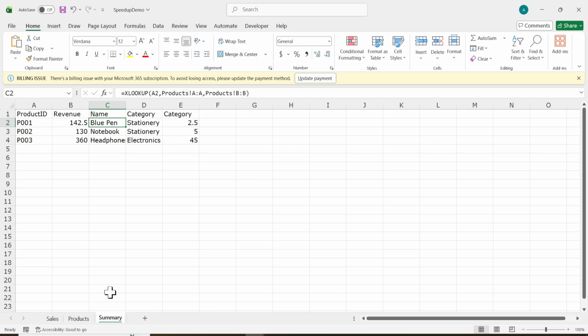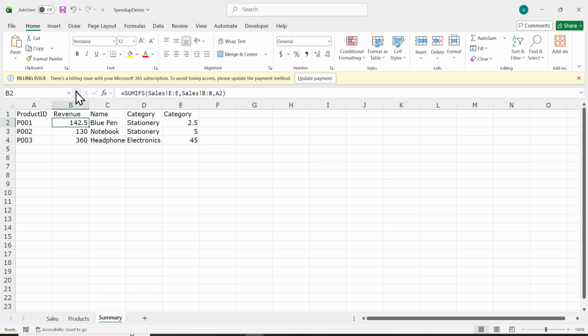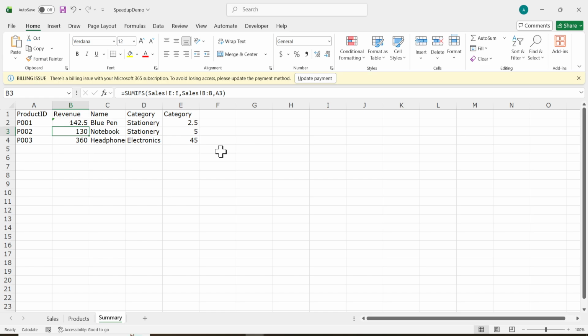Click the Summary tab. Click cell B2, and replace the formula in the formula bar with a structured reference version. Feel free to copy the formula shown on screen and change its values to match your own file. Then press Enter. Click B2 again and drag the fill handle in the bottom right corner down to B4 to copy the new formula to every row. The SUMIFS now scans only the actual 20 data rows instead of 1,000,000.